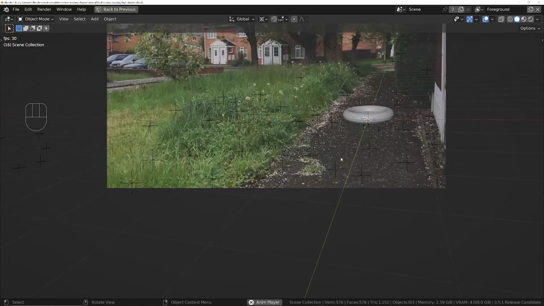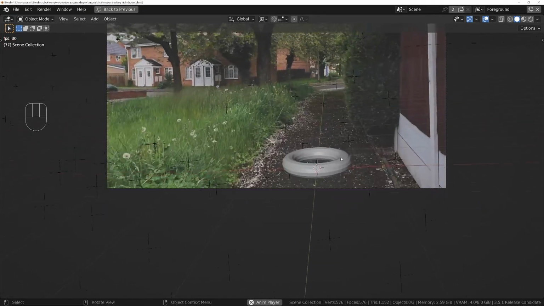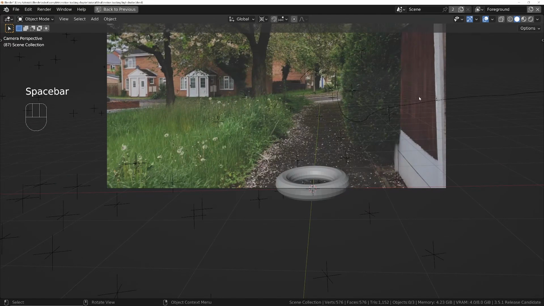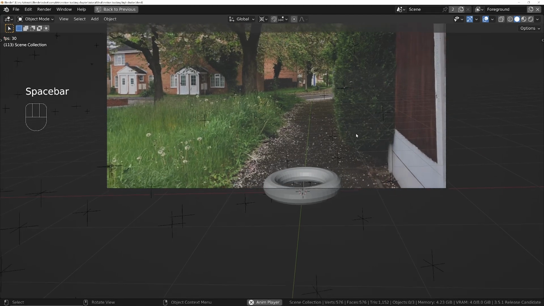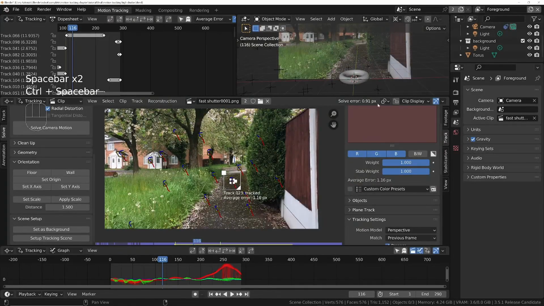And everything seems to be sticking quite nicely. And if this bothers you, by the way, this weird curly thing, that's the motion of the camera path. So just turn that off. So we're getting 0.91, which is still quite high.